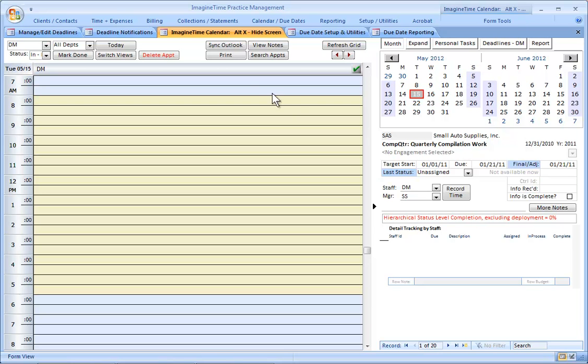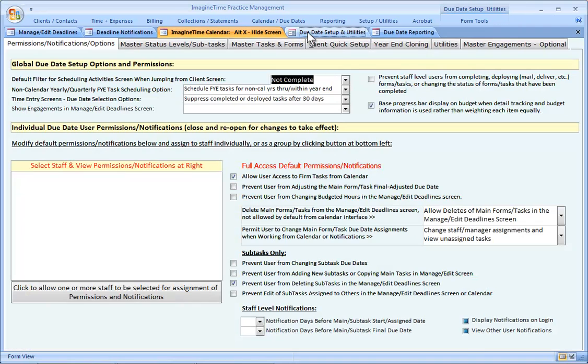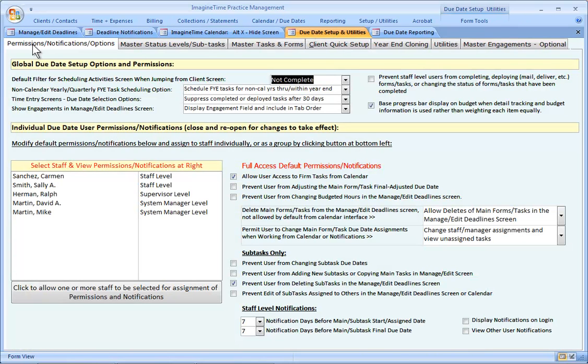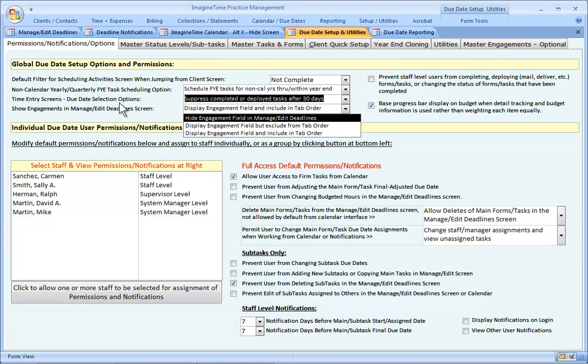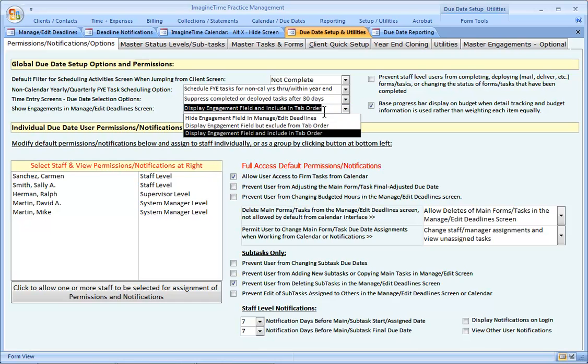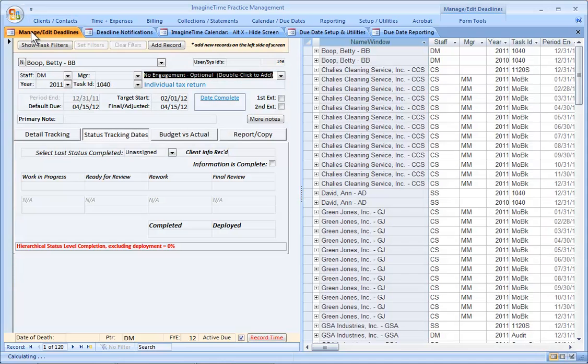Now, in addition, on the setup, permissions and notifications, there's an additional field selection as to whether or not you want to see the engagement field at all. The default is to hide the engagement field. So if you're rolling it out for the first time, you've looked at the training videos, you're not going to see the engagement field unless you come into the permissions and notifications and display it. If it's not present, there's just going to be a blank space in this area of the deadline management screen.